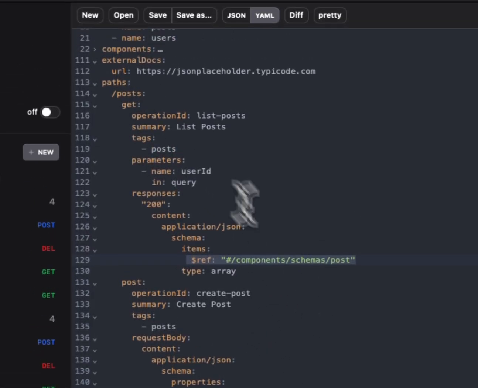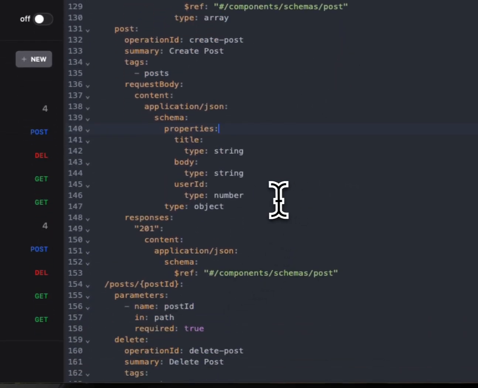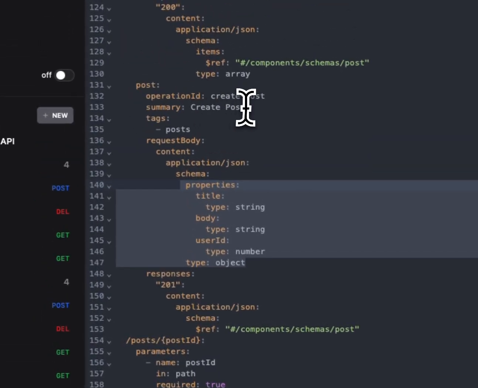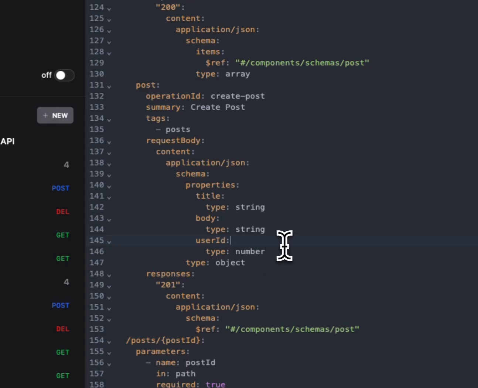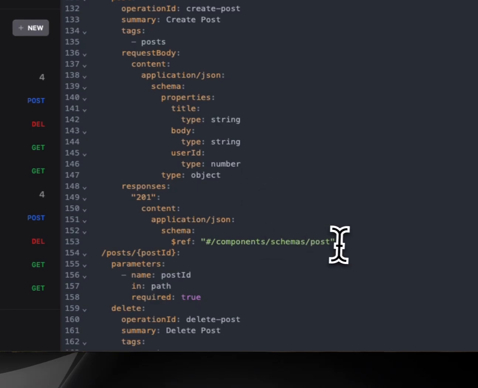So this is our get. It returns an array of posts. We see that our post for creating posts actually did not use a ref because it only occurred once. This particular schema doesn't have the ID, so it doesn't match the ref for all the other posts. But we can see the response does match.